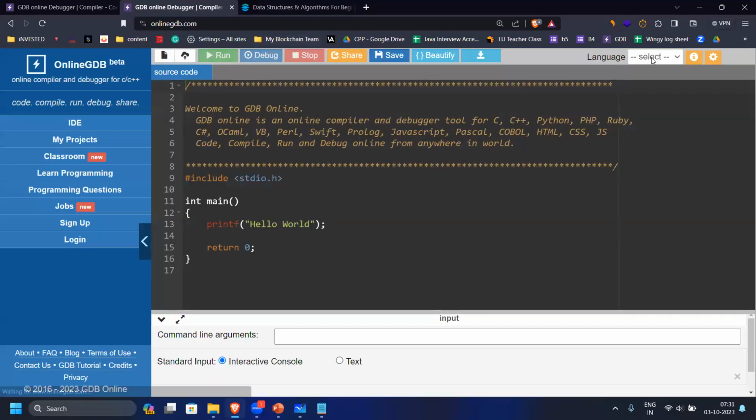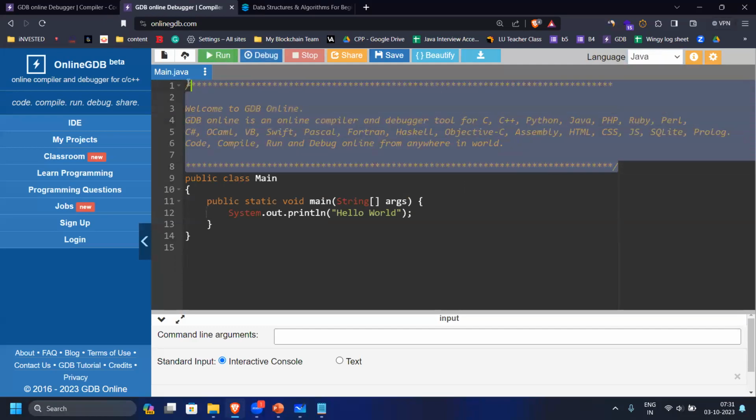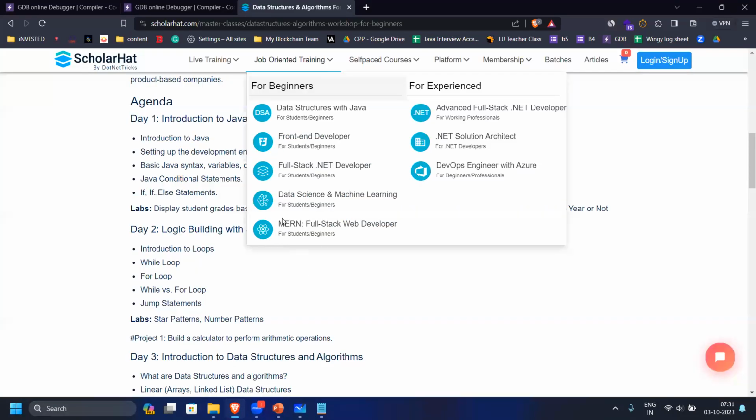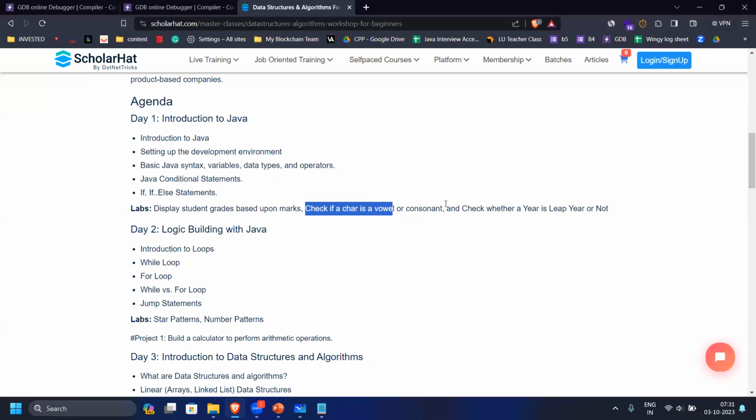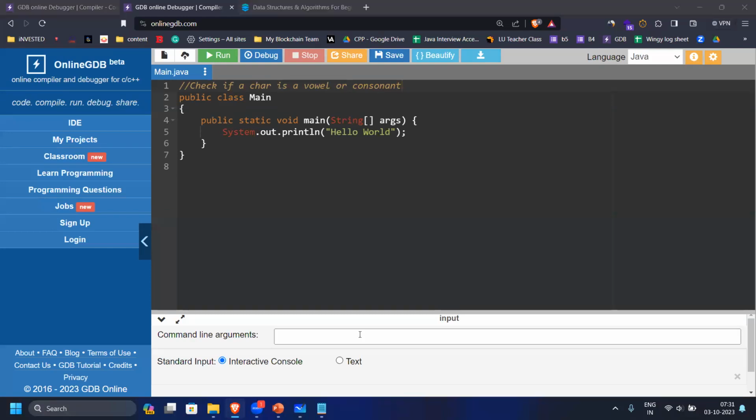Let's go forward with another program. What was the other program? The other program we had was to check if a character is a vowel or consonant. We know that we have 26 letters in our alphabet, A to Z, right? Among those 26 letters, A, E, I, O, U are what we call the vowels, and the rest are consonants.